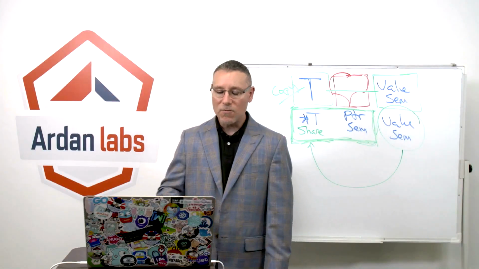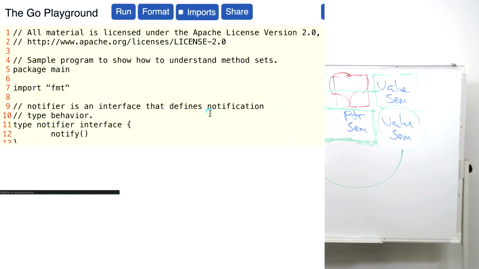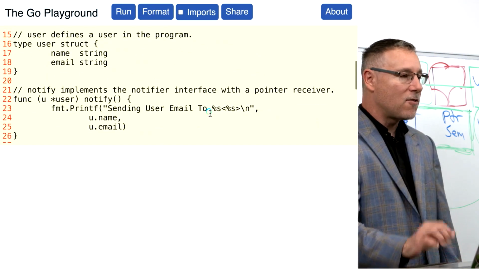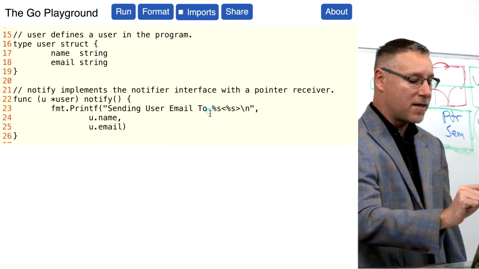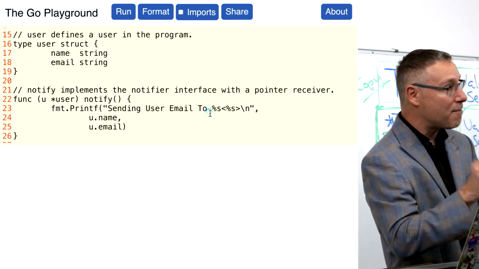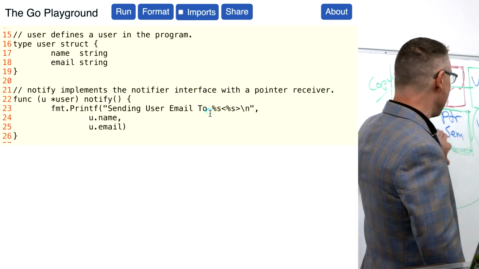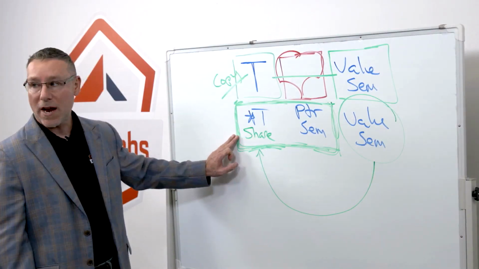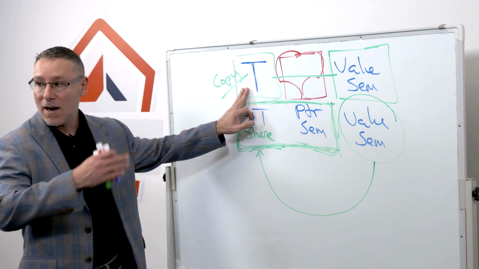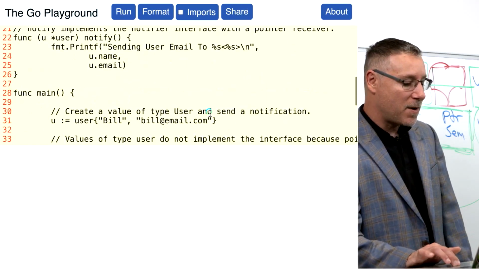So if we go back to the original code that we had here that wasn't working, again, there's our interface type notifier on line 11. There's our concrete type user on line 16 that implements the notifier interface on line 22 using pointer semantics. And now we know that if we implement that interface using pointer semantics, the only thing we can do is share. If we try to make a copy of something, then we're going to have that integrity issue. The compiler's not going to let us do it. And that's exactly what's happening here.